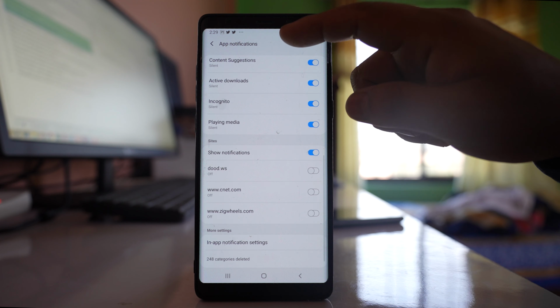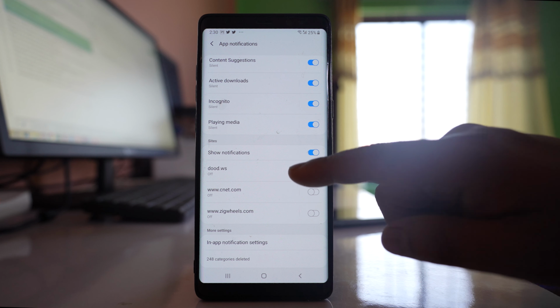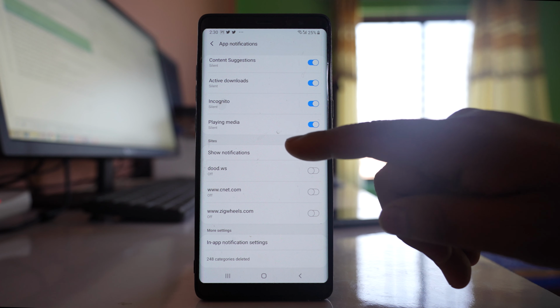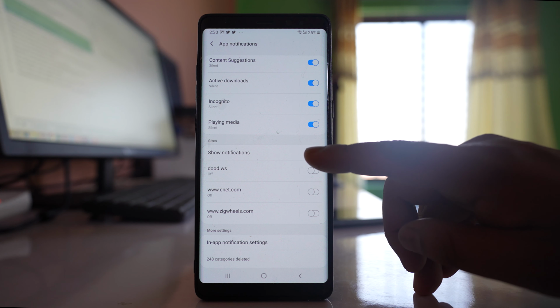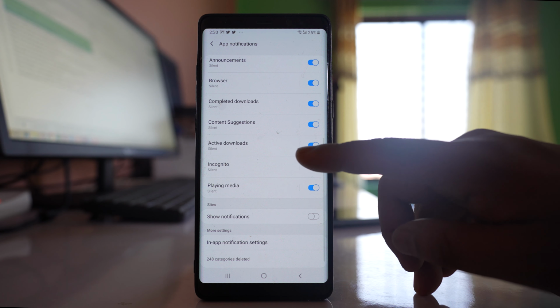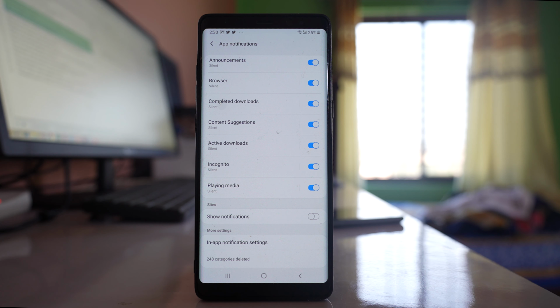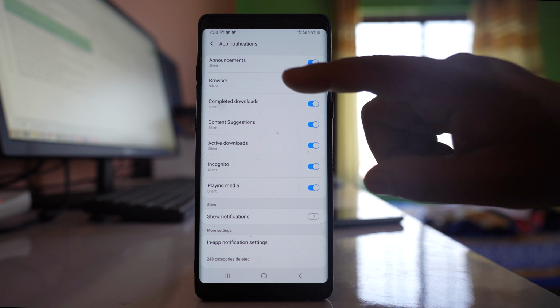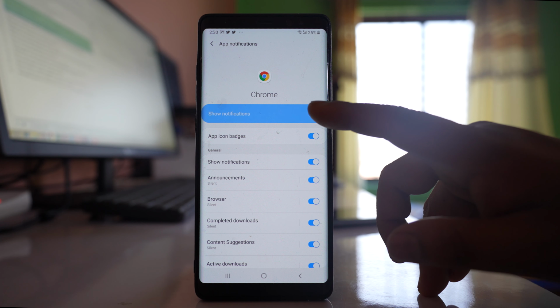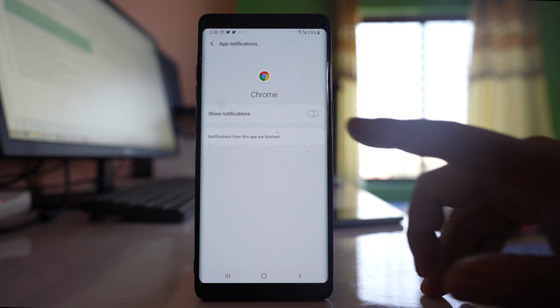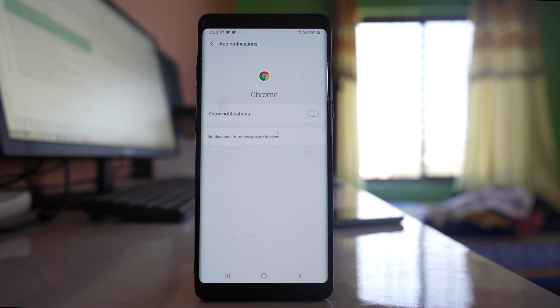Now there are two options here. If you scroll down, now if you see the websites which are sending you notifications in this list, then what you can do is you can turn off this option, show notifications, so that the websites won't be able to send you notification. Or else you can completely disable Chrome notifications by turning off this option, show notifications, and then you won't be notified from any websites in Google Chrome.